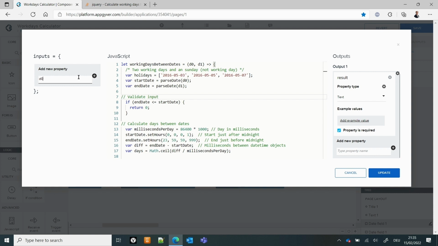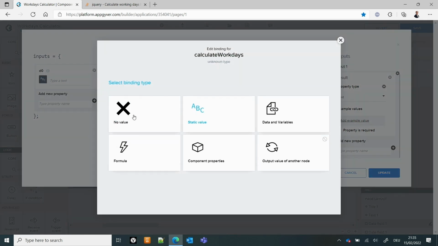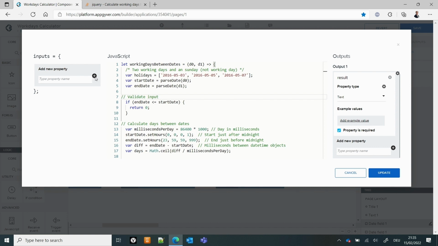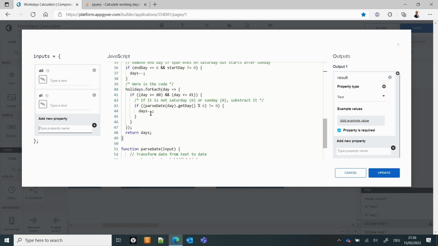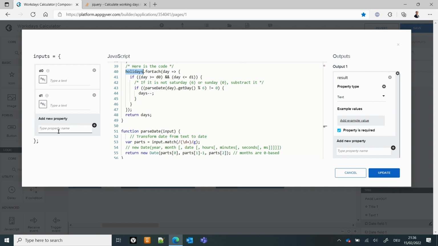So 0. I'm going to add this one. In my case, it doesn't have any value for now, so I'll show you what I do later with this. So let's just do this, D0. I also have a D1. And then I also have one that's called holidays. Let me check for the holidays. This one here, holidays. So these are my 3 input variables.